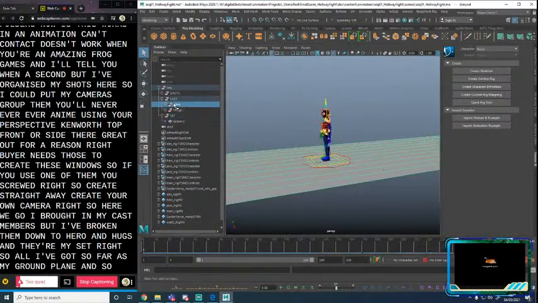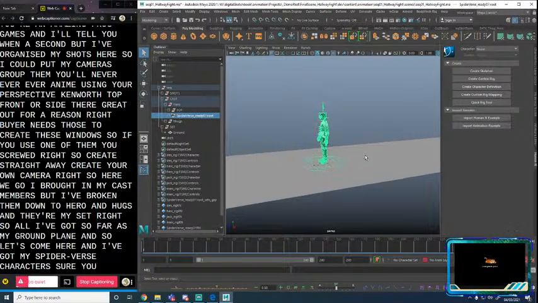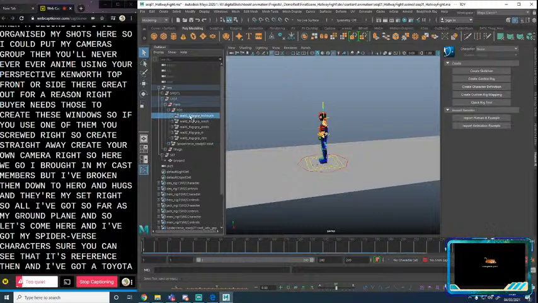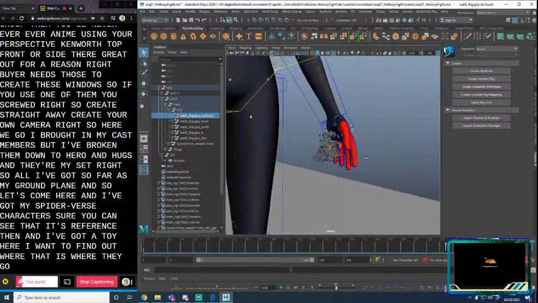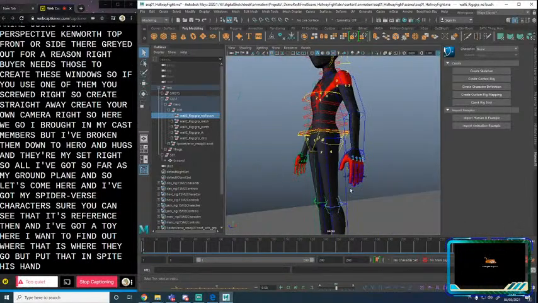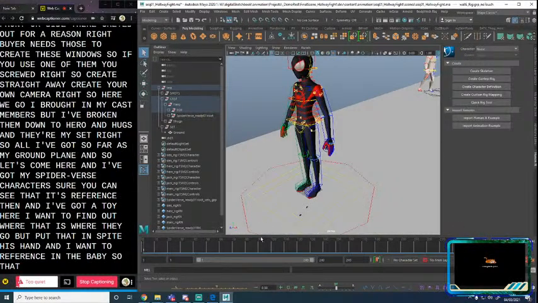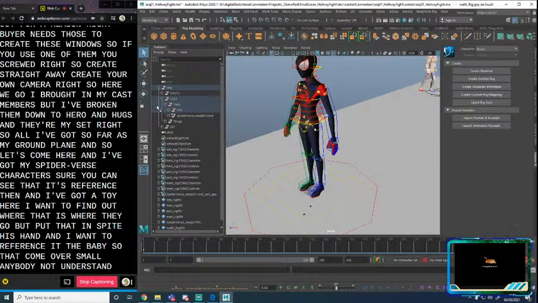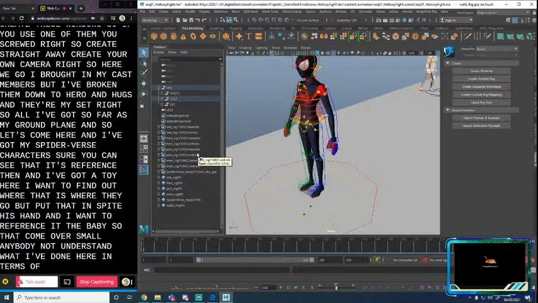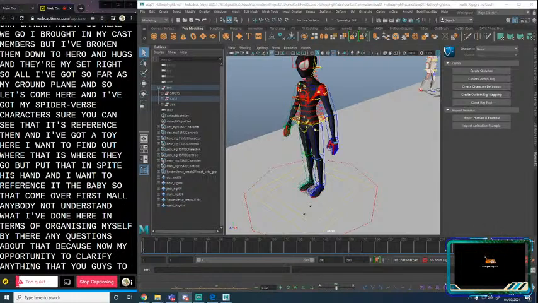So let's come in here, and I've got my Spider-Verse character here. You can see that it's referenced in, and I've got a toy here. I want to find out where that toy is. Where did it go? Oh, there it is. So I put that in Spidey's hand, right? And I want to reference in the baby. So first of all, does anybody not understand what I've done here in terms of organizing myself? Are there any questions about that? Because now's my opportunity to clarify anything that you guys don't quite understand.